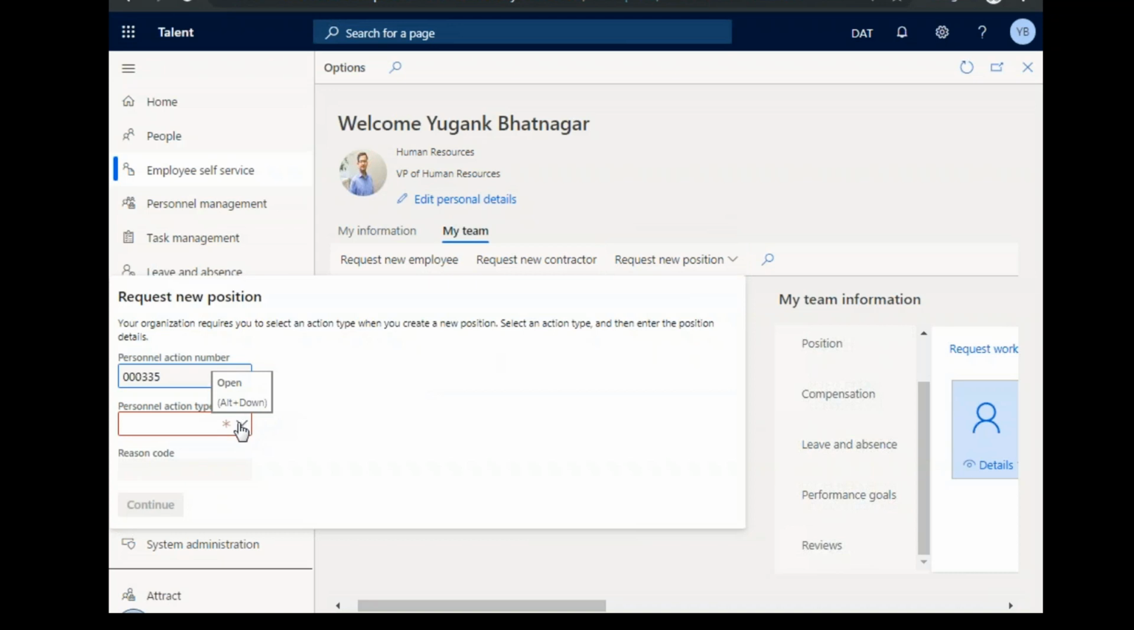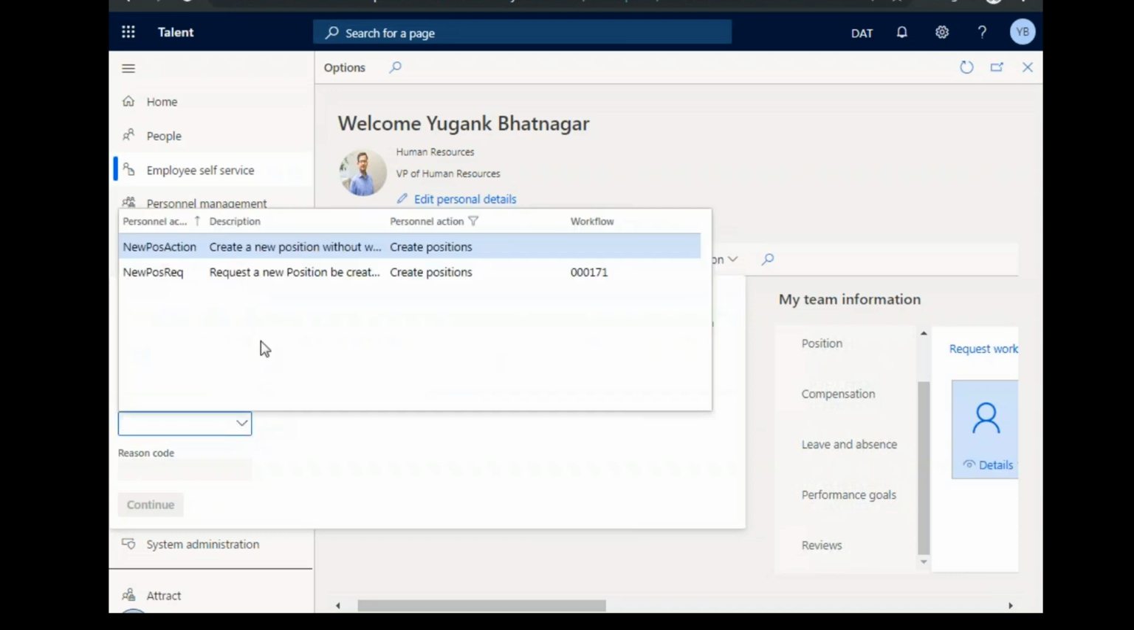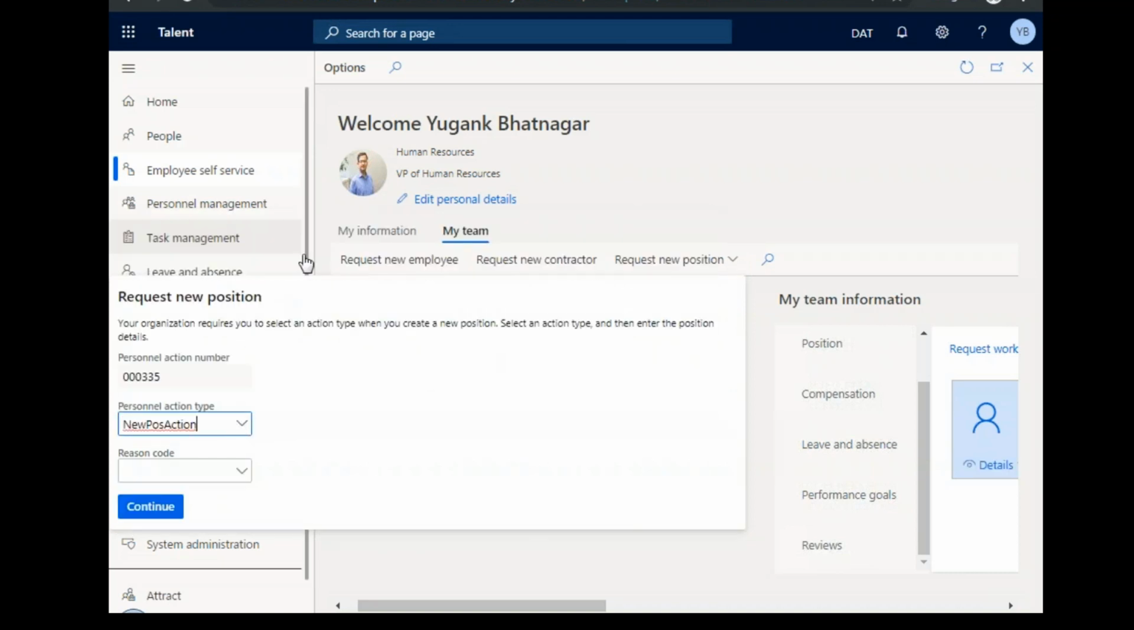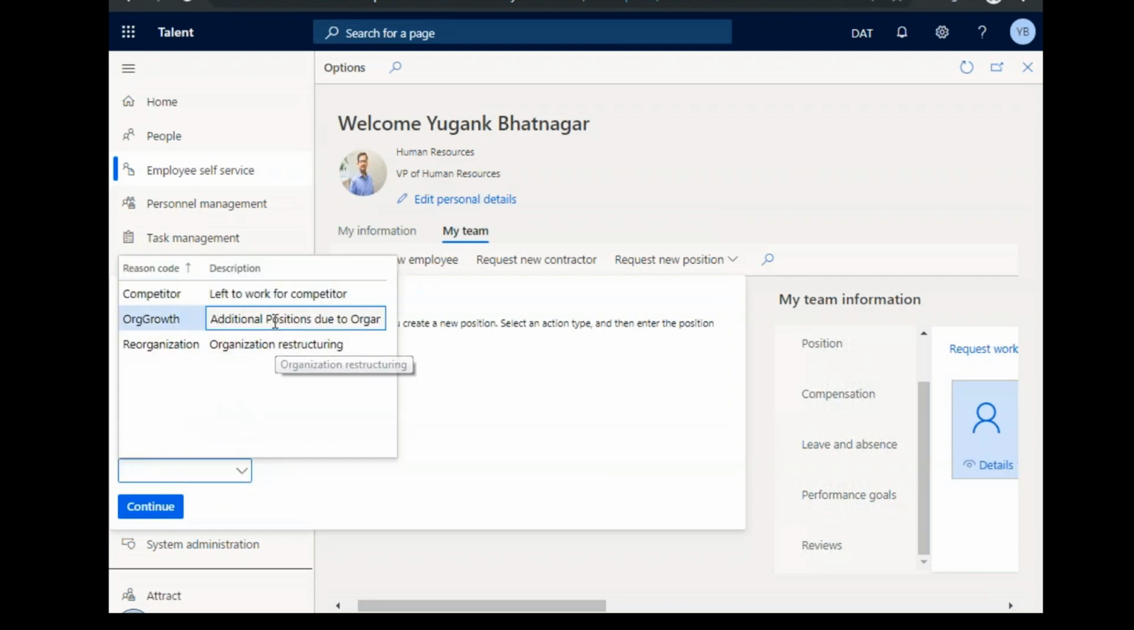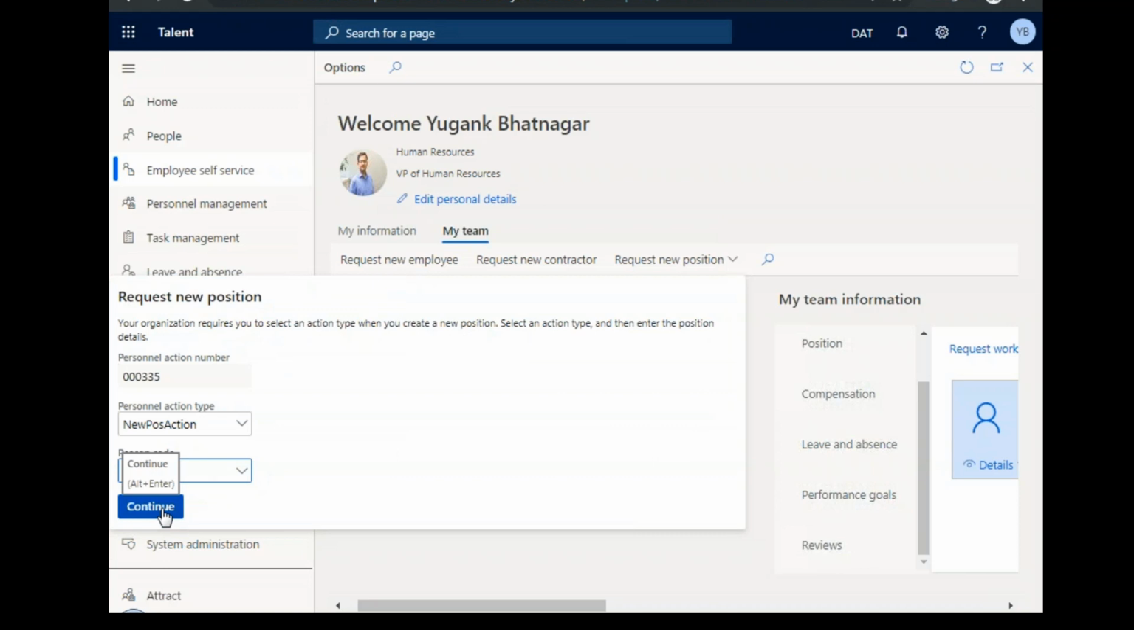Just an example, if I'm requesting a new position and I select that I want to create a new position which is urgent and give a reason code of additional organization growth, just to mention, all the values which you're seeing in the drop-down can be customized as per the business needs of the organization. So it's just a sample scenario which I'm taking on.